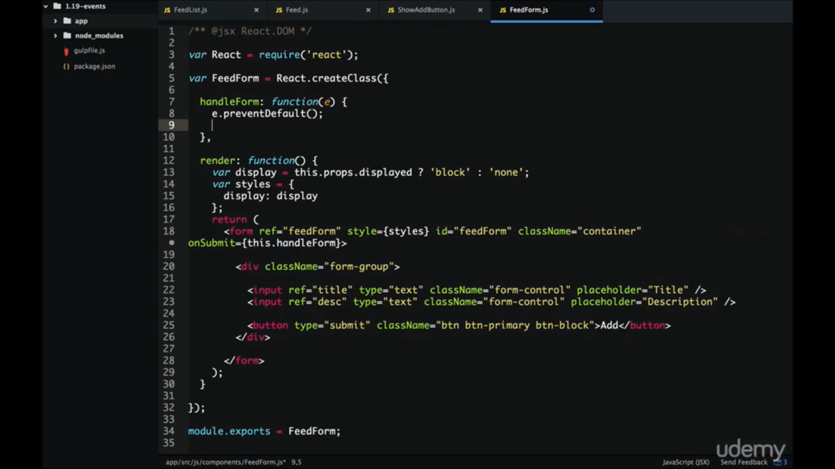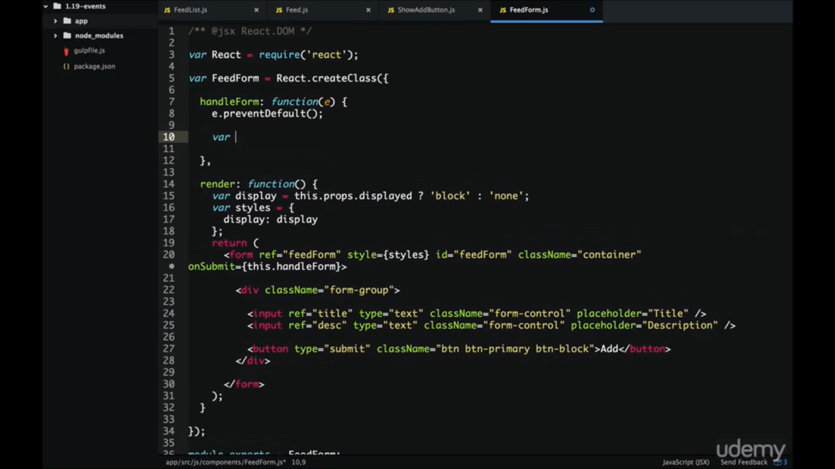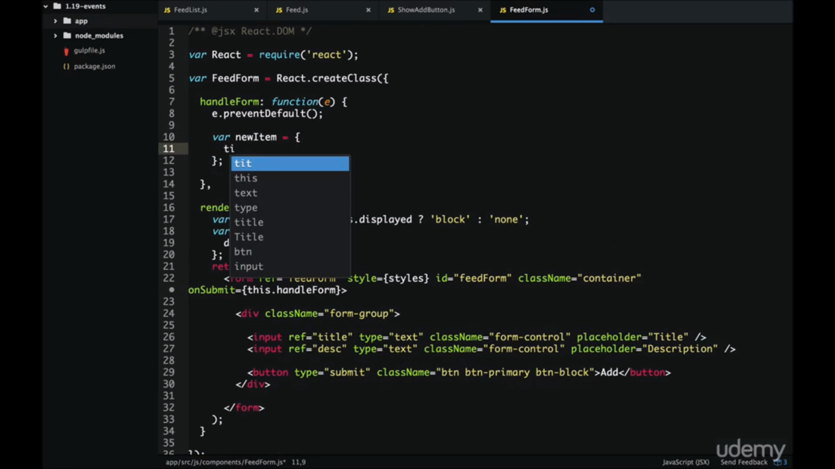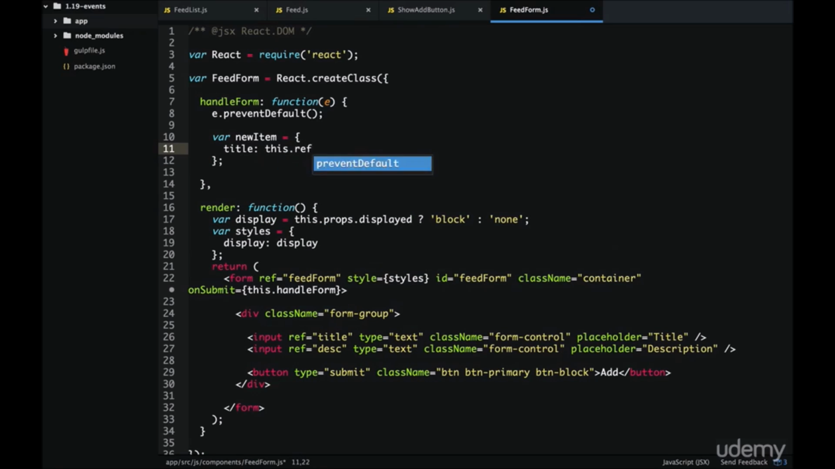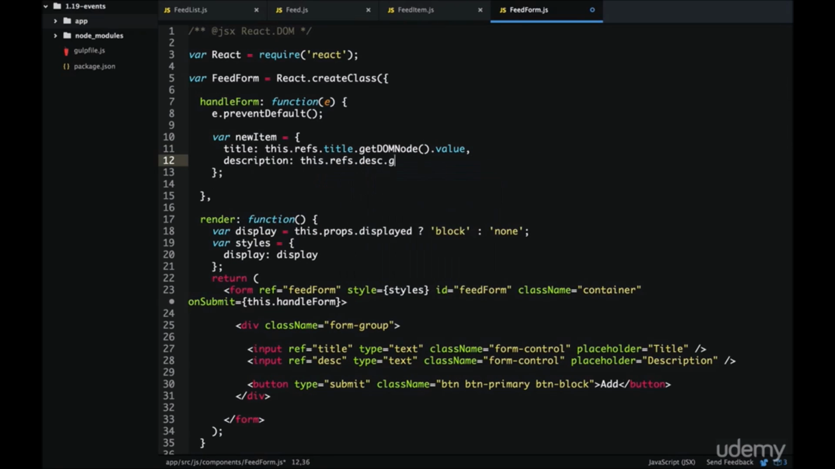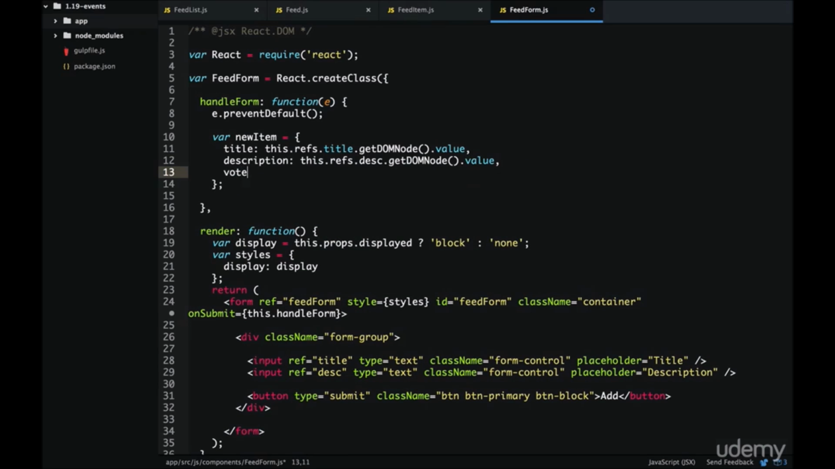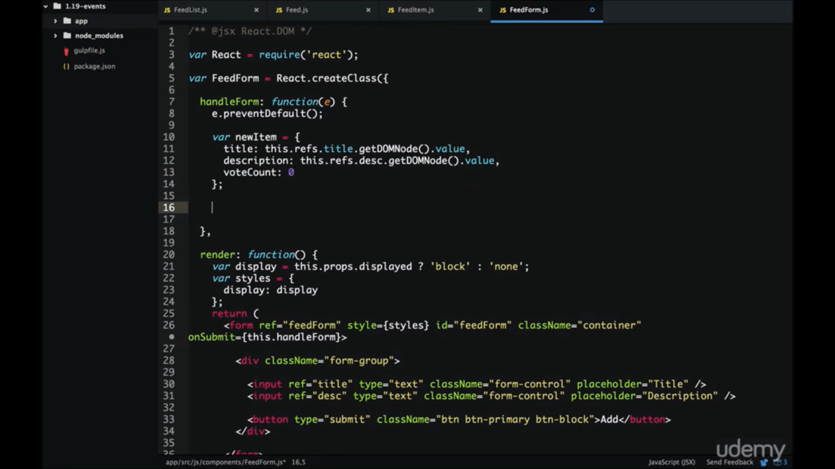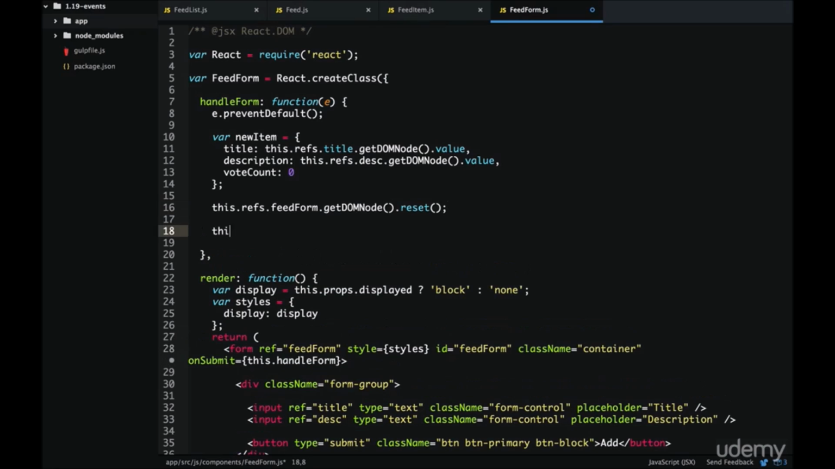In our handle form, we'll create a new item. We'll set its title, and now we'll also add the description, and we'll set a default vote count to 0. And when we submit, we'll want to grab the form from our refs, and we'll want to reset all our values. And at this point, if we had a callback on our property, we'd call it onNewItem. And from here, we just pass through our new item.